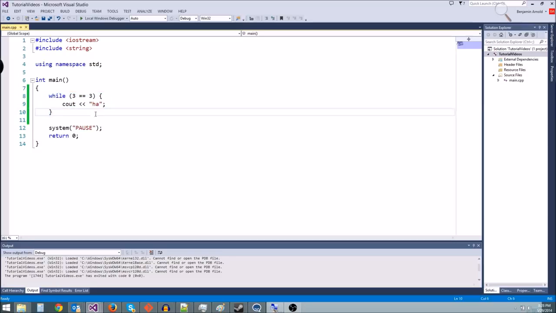So this is always going to happen. We can also just type true here if we want to, and that'll also work. If we put a false here, then this is never going to happen because it's just like an if statement. Basically, the way this works is it first checks this condition. Let's say the program starts. It's going to come over here and it's going to check this condition. Is 3 equal to 3? Yes. So we're going to do cout ha.